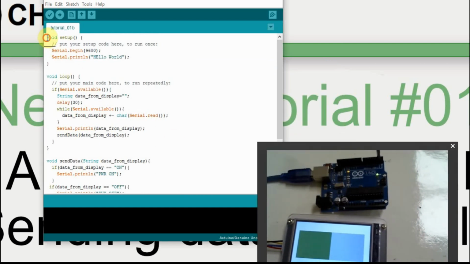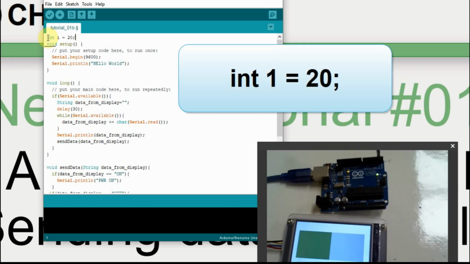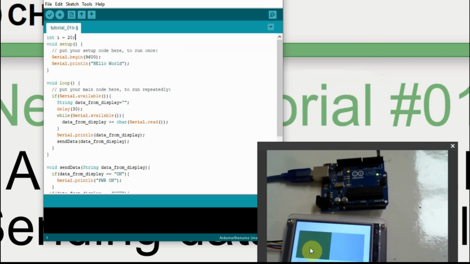What we will need for this is a variable. We're going to make an integer, and I'm just going to call it I, integer I. We're going to set it to 20. And this is just random. What I'm going to do is have it increment, and you'll see this bar will go up. I'm going to go ahead and start it at 20, and then we'll just have it count up every couple of seconds.